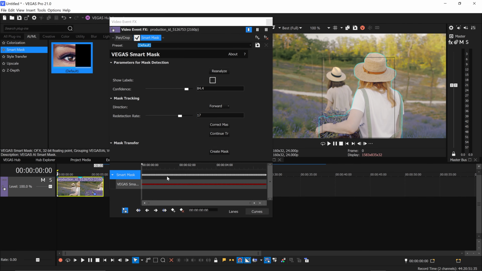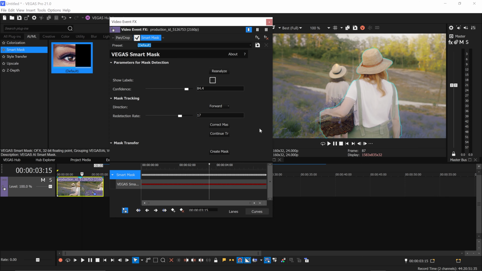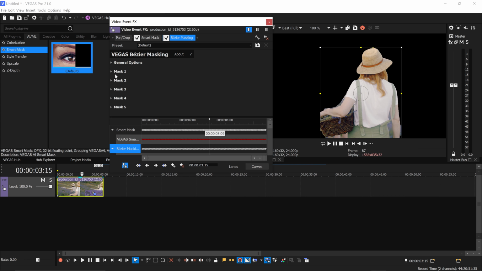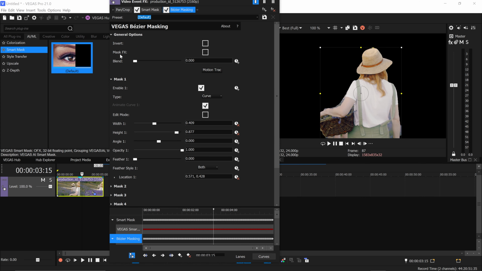Once it's done processing, you can have a look at the results just by hovering over a specific area, and so far it doesn't look too bad. You can start to actually mask out this person just by clicking on the Create Mask. And what this will do is convert all the keyframes over to the Bezier masking. This will give you a lot more masking options, such as the invert, the mask effect, the width, and so much more.